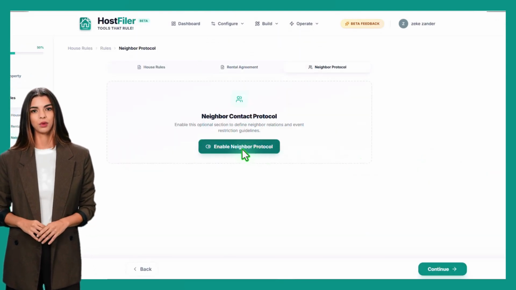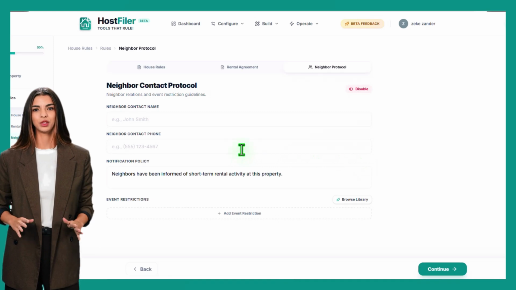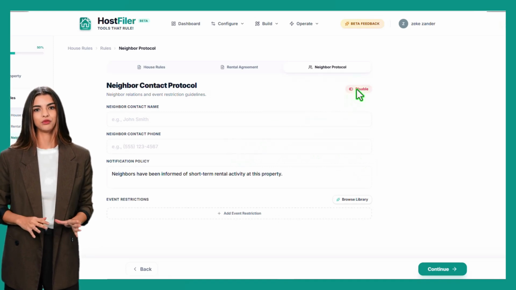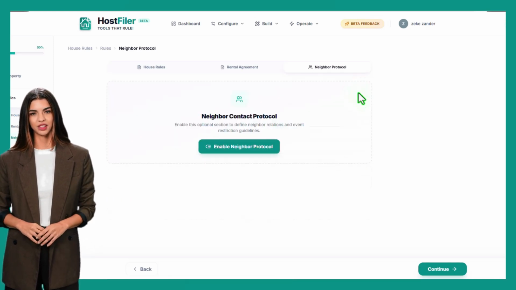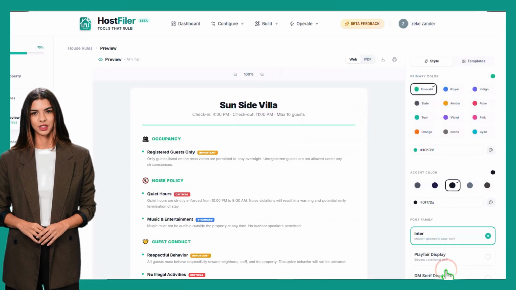Never Protocol, optional. Now comes the Never Protocol section. This is optional. You can enable it if you want to define strict, never allowed actions, or simply skip it and continue.